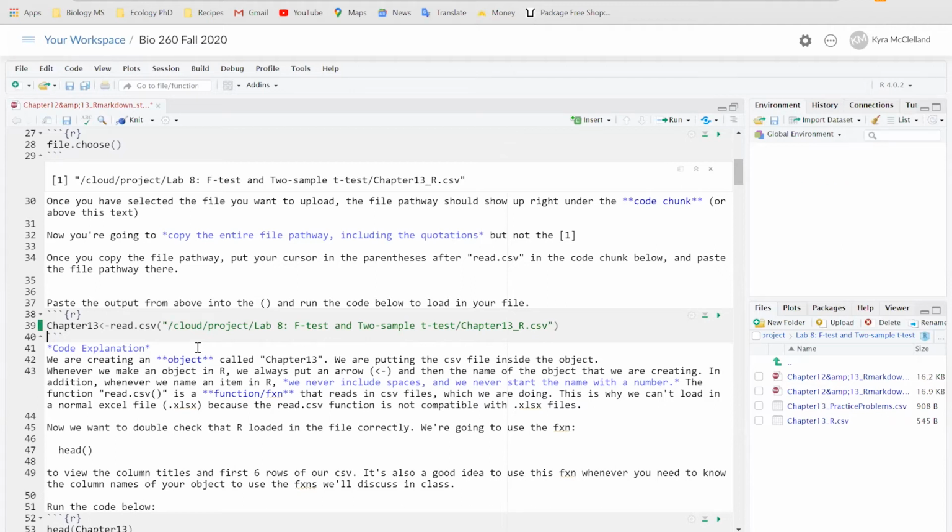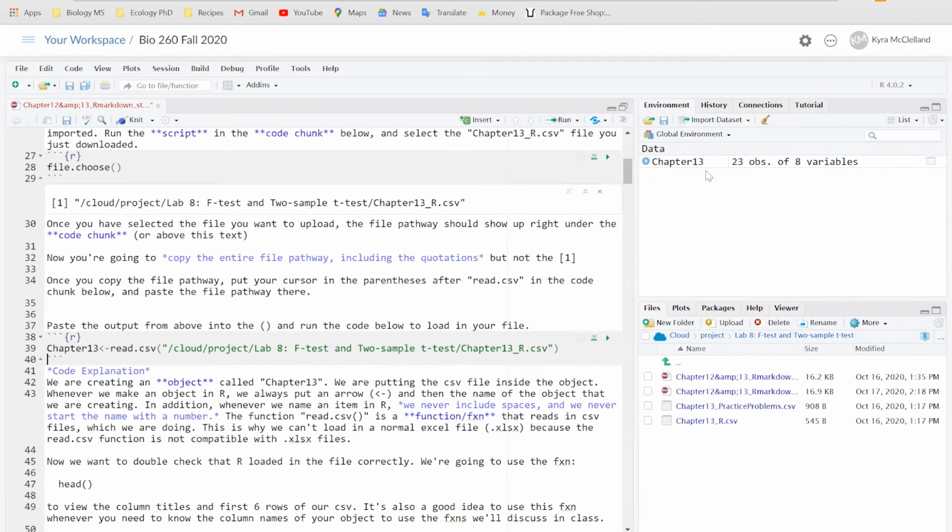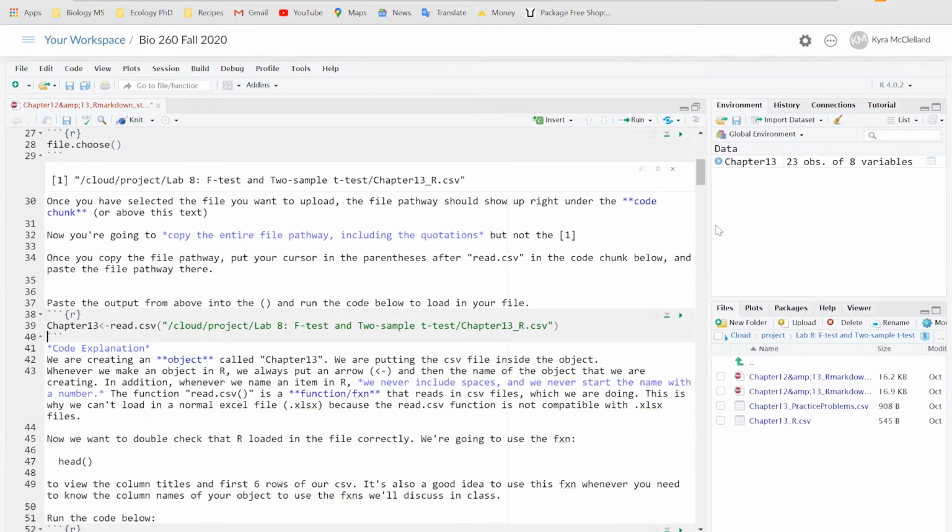Command Enter. It doesn't look like much has happened, but if you look over here into this global environment in the top right corner, you see now that we have a piece of data. We have a piece of data called chapter 13 with 23 observations of 8 variables. That's good. That's exactly what we want.